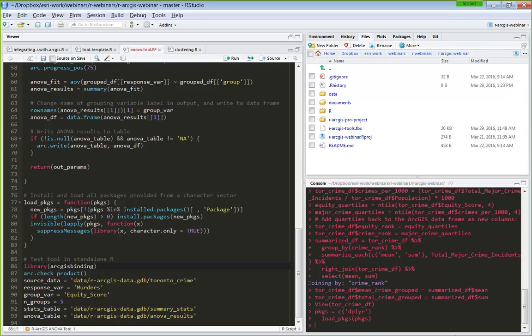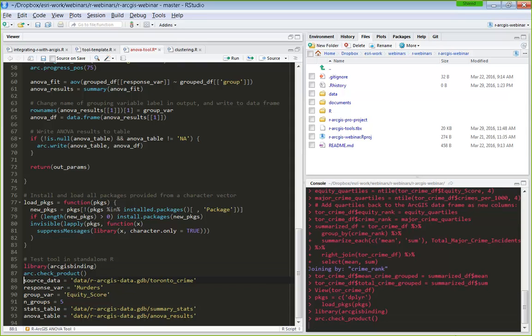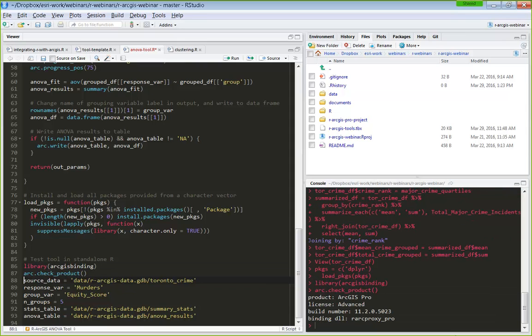One thing I should note is that here I'm loading the ArcGIS Binding package and the arc.check product, but if you're running an R script tool, you do not ever have to require or use the library function for the ArcGIS Binding package. This will be done automatically from within ArcGIS for desktop.